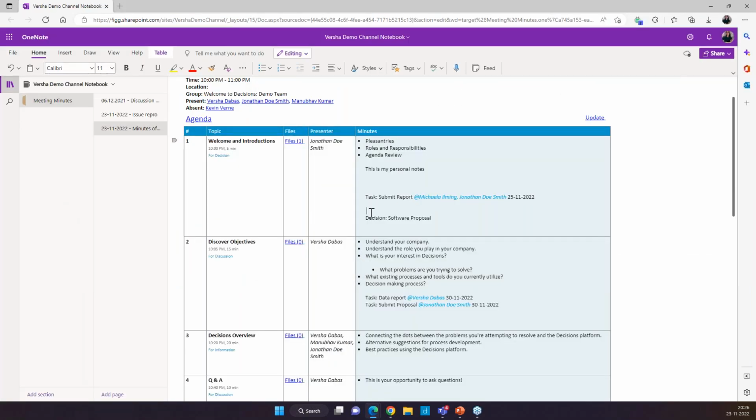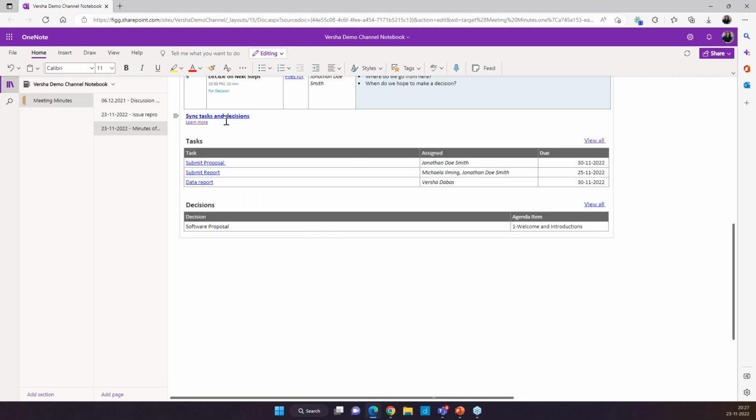I'm going to show you one task and how you can create it. Very simple. Simply write task here, then what the task is about, maybe data report. Select the person you want to assign it to and write the date by which you want this task to be completed, maybe 12th of December. Done. It's very simple. Then simply click on sync tasks and decisions, and all the new tasks that you have created will be synced. So this is the one slight difference between OneNote and Word: in Word, we give you a side panel if you want to create new tasks while you are in minutes.